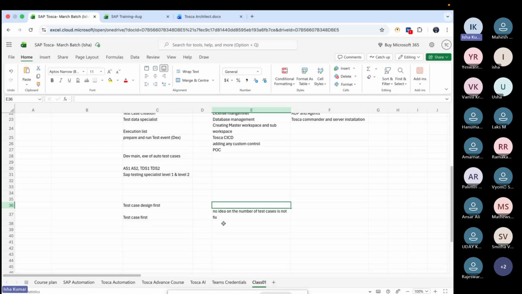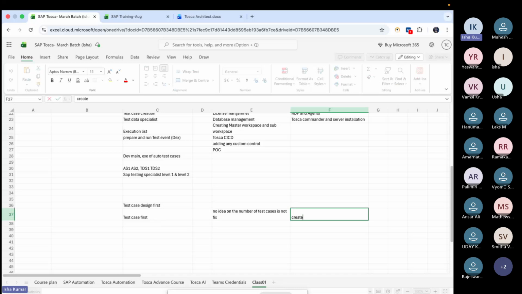So basically, in the test case first approach, you create your test cases first, and then create the data. Create the data sheet. I'll tell you which approach to use. Okay, let's go like this.